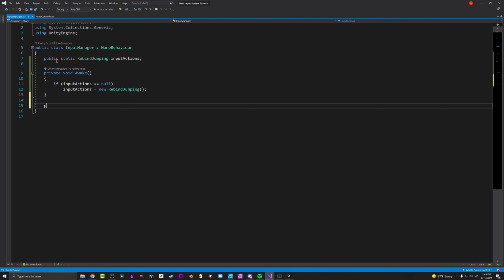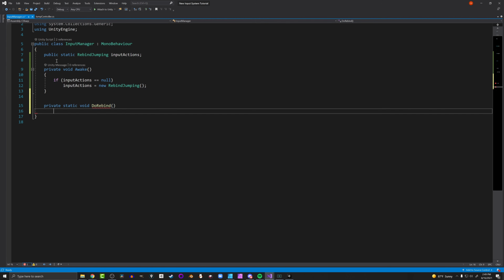Next thing we're going to do is create a private static function, and this is going to be the DoRebind. Now, I am creating this as a private function because I'm going to have another function that's actually going to call this one. We're going to have some other kind of pre-sorting that's going to help us deal with composite bindings. If you don't want to do composite functions, make this function public, and this is what you're going to call from the Rebind UI component that we just created.